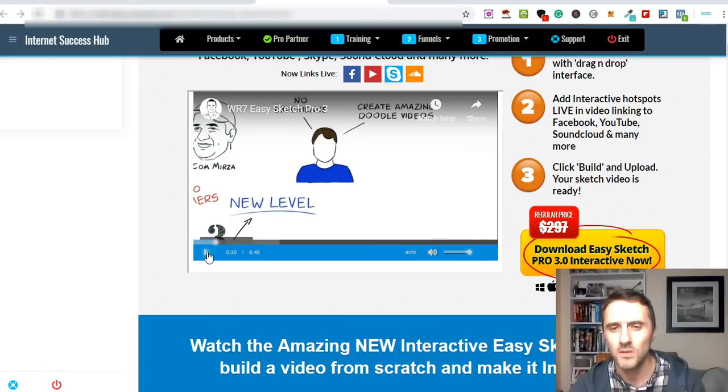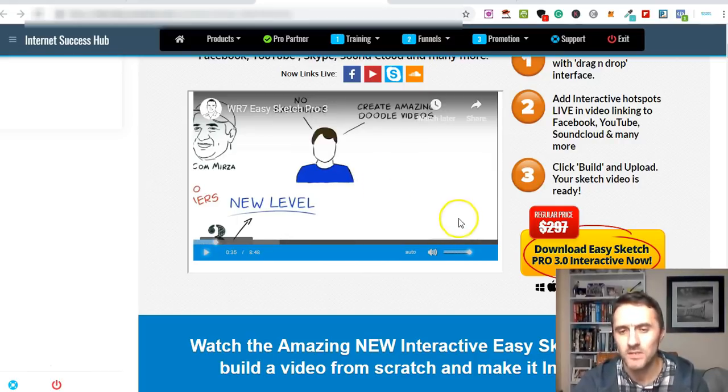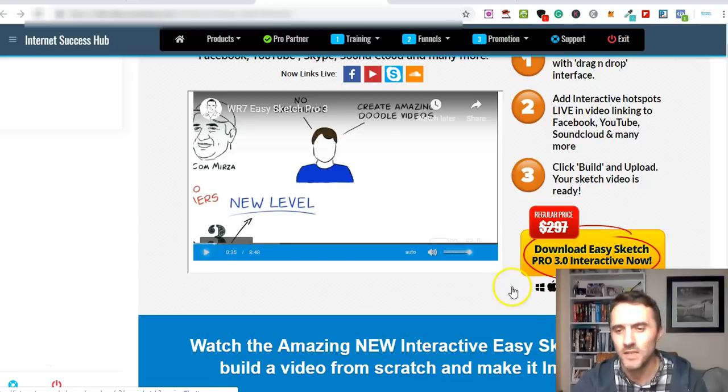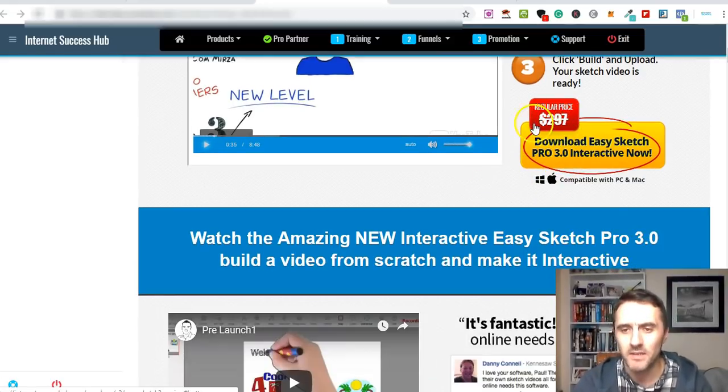Okay, so I'm just going to pause that. But basically, it really is an awesome piece of software, and you can go through, you can create these animations, and there's lots of drag and drop elements to this. And basically, once you get this, you download it, and then you're good to go with this. Now, if I scroll down here, you can see the normal price is $297.